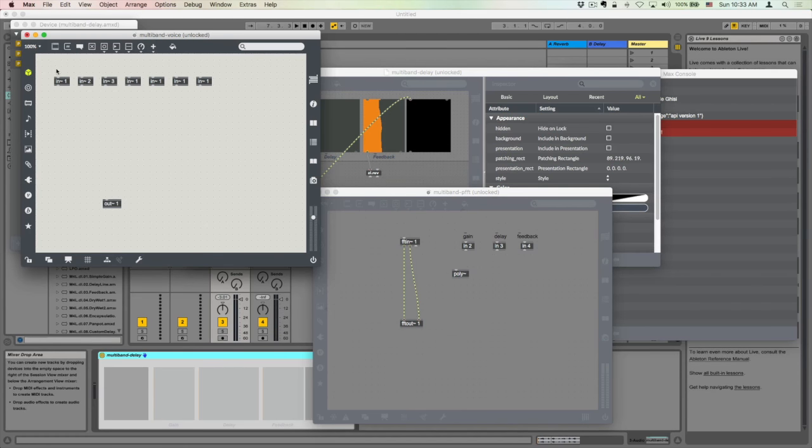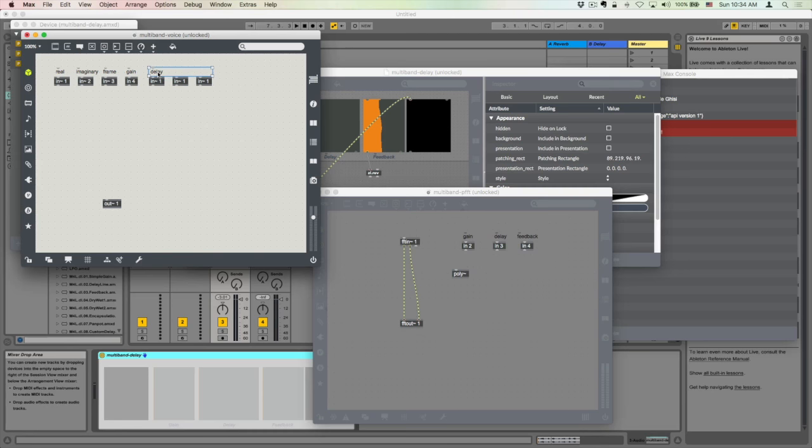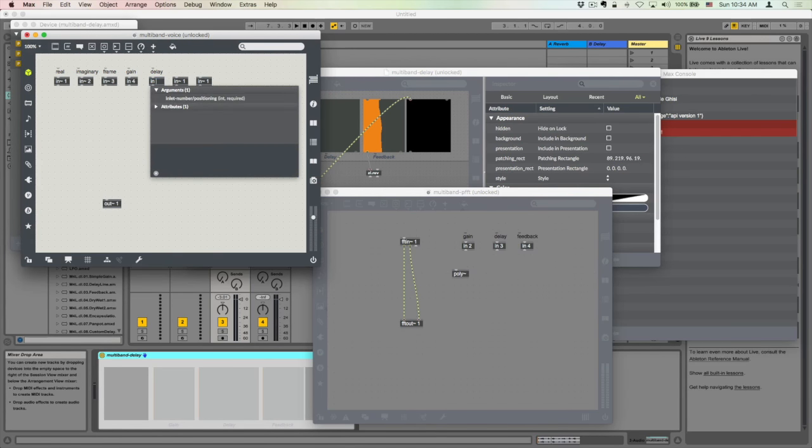So these first three are all signals, and those are going to be the real, the imaginary, then we're going to have the frame or the bin index or band number, however you wish to say it. Then this next, we'll change this. This is going to be just a control rate number, not a signal. So we'll use the in object with no tilde. And this one is going to be the gain. Then after the gain, we will have the delay. Then after the delay, we will have the feedback.